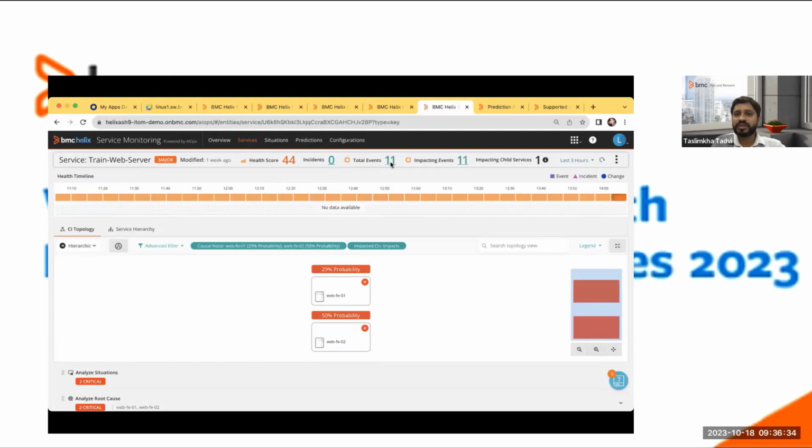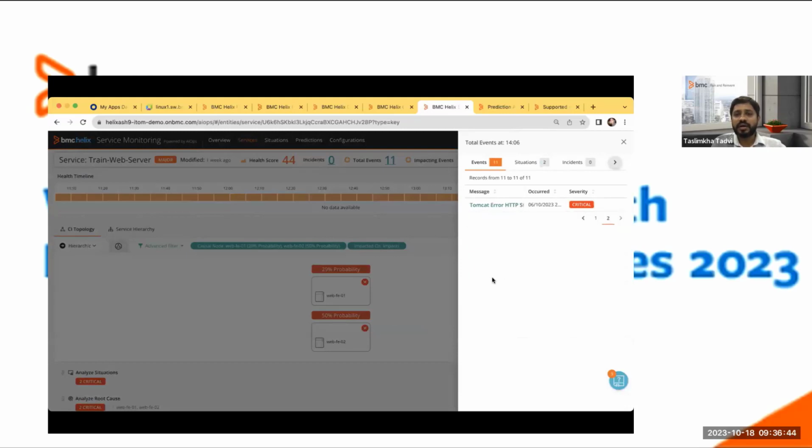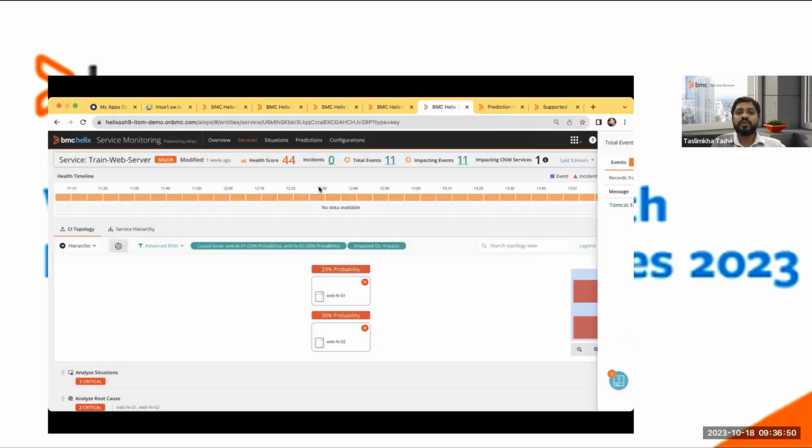If you click on these events, you can see on the left-hand side, yes, there are some events which are coming from third parties, such as Nagios, coming from Dynatrace as well, the servers that we are monitoring, and this service is not in a good condition. So now what do we do? What will a NOC engineer do?